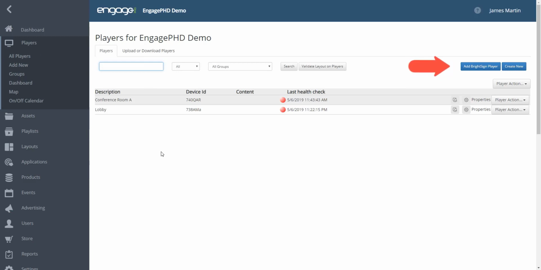When adding players, you will have the option to give your player a name under the description. It's good practice to be as detailed as possible when naming your players. The description can always be changed later as well.